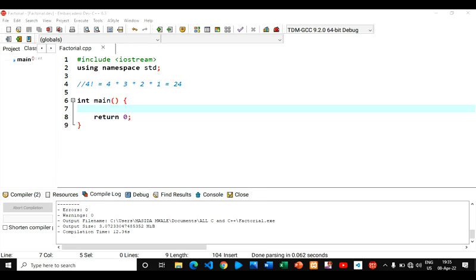Everyone. So today I'm going to do another tutorial where I'll be demonstrating how to write a C++ program which can calculate a factorial of a number. Here I have prepared a file. I've named it factorial.cpp and I've included the header file, iostream, and declared the namespace std, and I'm explaining here what a factorial of a number is.